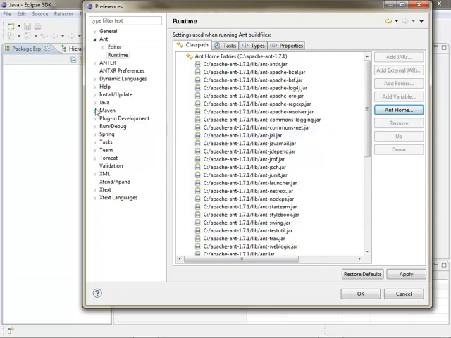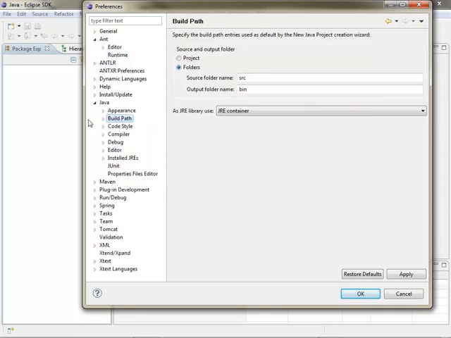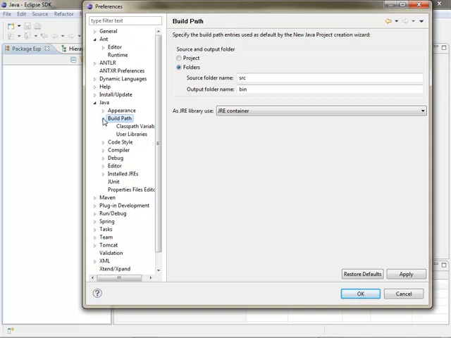Now the fun stuff. Let's go down to the Java build path here. This is what controls how your applications see, or how your projects view, their source directories and their output directories. First thing that we want to take a look at under this is the source folders.